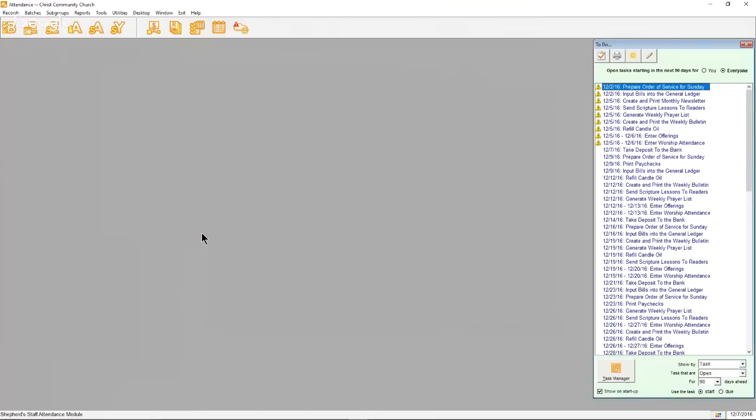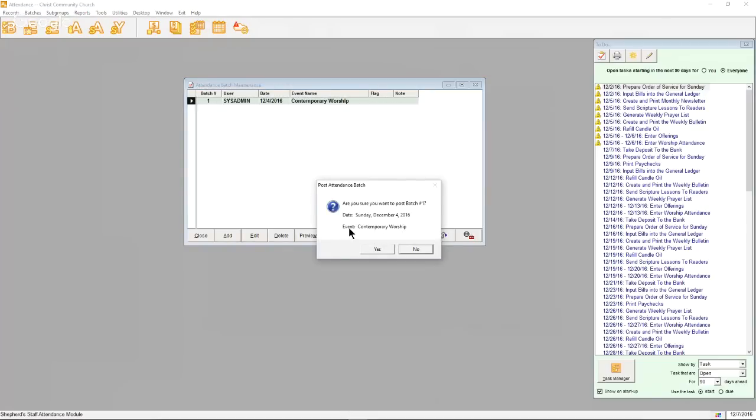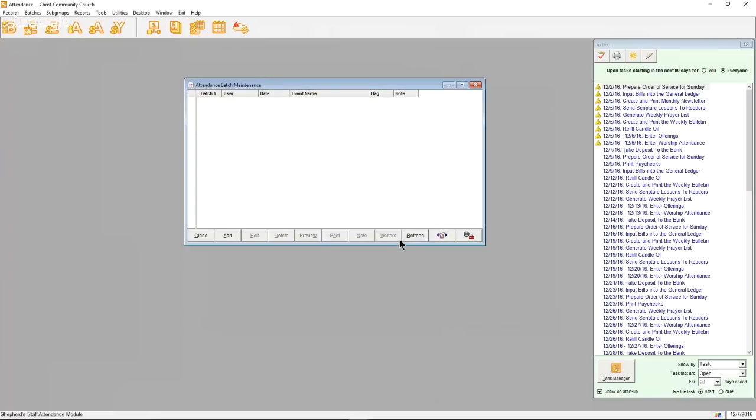And once the batch, click on the batch and click post. Once we click on post, it's going to say, are you sure you want to post batch 1, date Sunday, December 4th, 2016? Event contemporary worship. So we'll say yes. And once we do that, it'll post our batch, and then our numbers will show up in our attendance record.